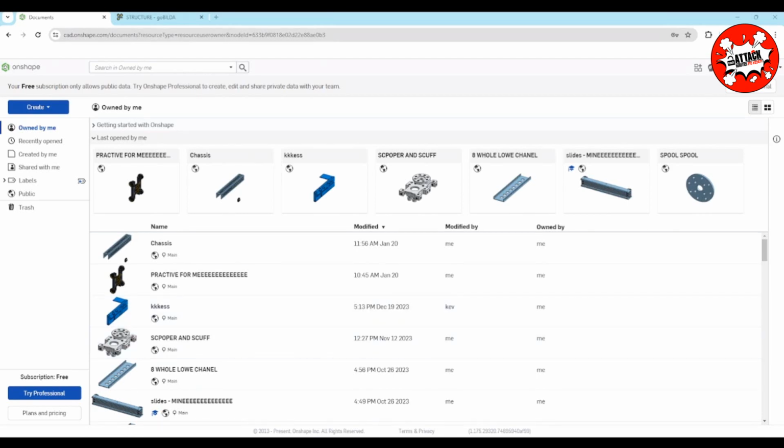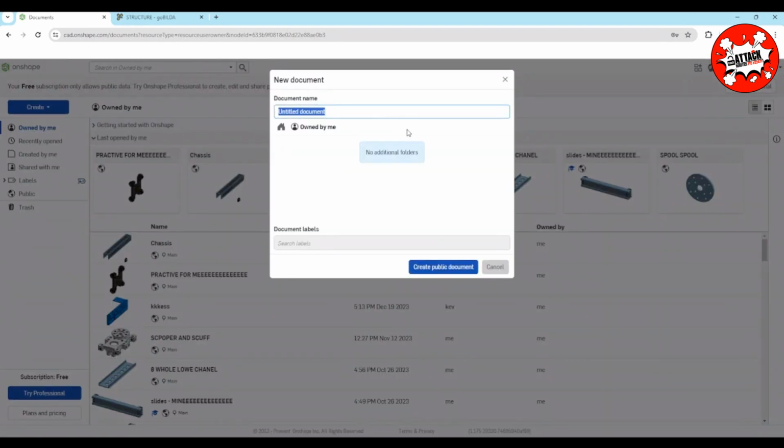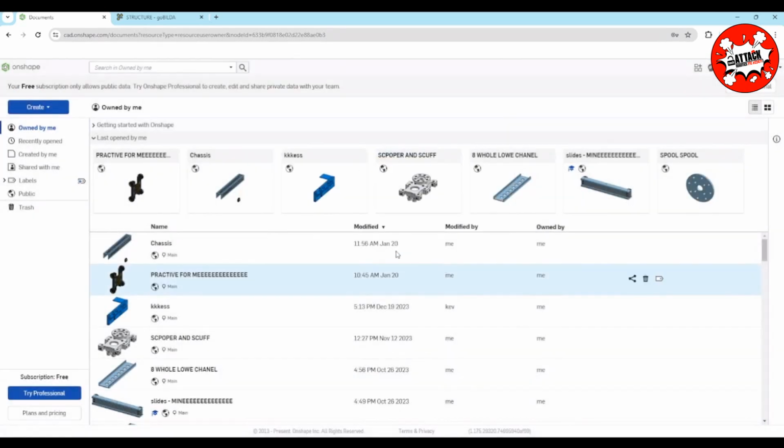Once you're on the dashboard of Onshape, you want to make a new document right here in the top left. Click it, make a new document, and title it. You can title it whatever. I'm just going to say chassis. Create public document.